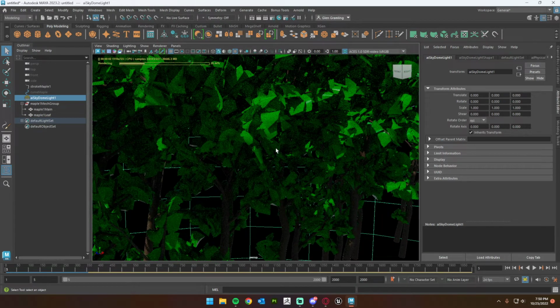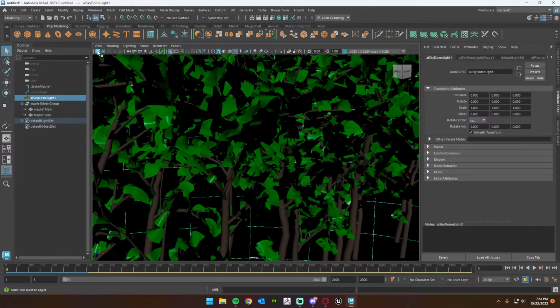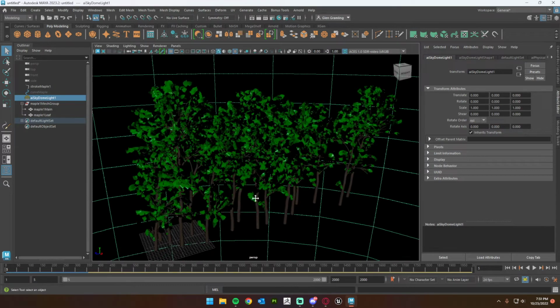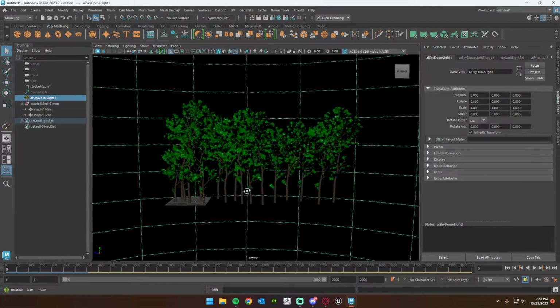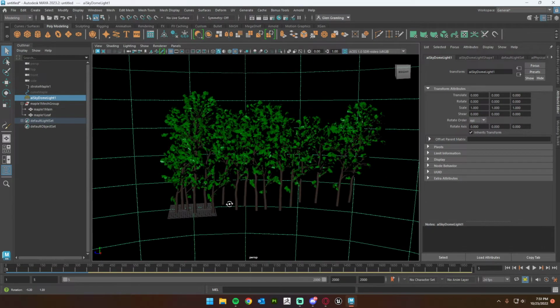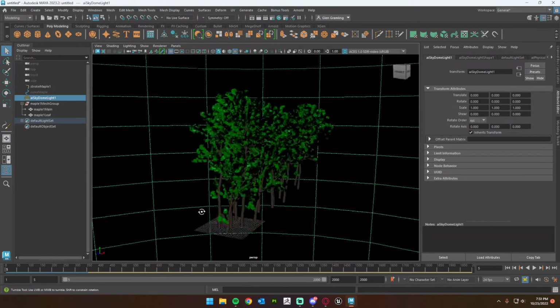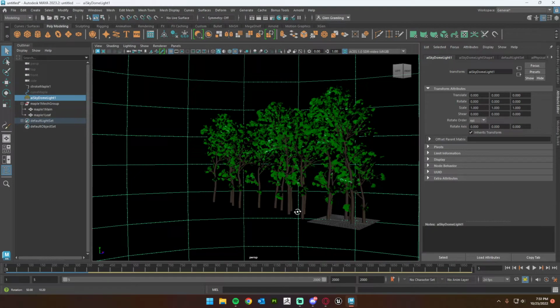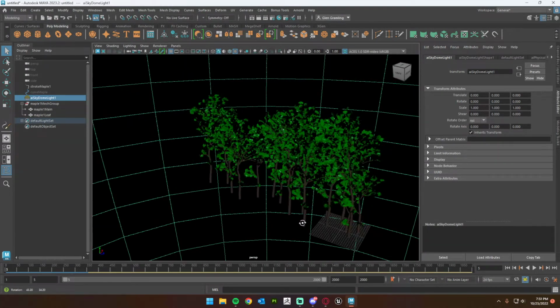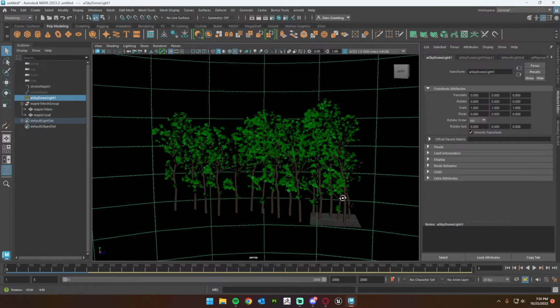But if you wanted something just really quick that kind of looks somewhat realistic or stylized from a distance, this is very easily a stylized tree, then you could do that. So if you just want some really quick trees to put in your scene, you could just pop out some paint effects trees and do them that way.